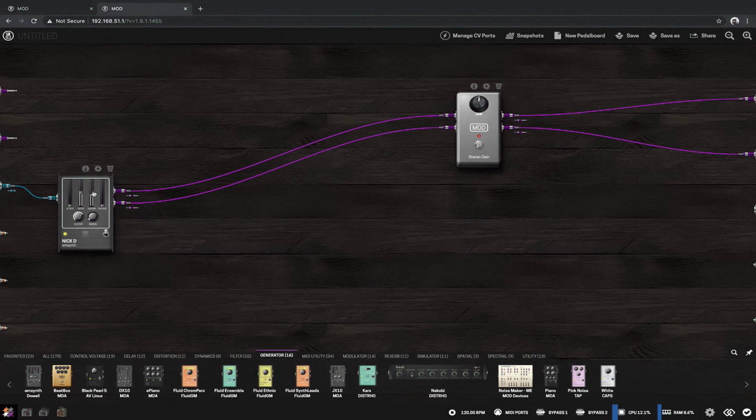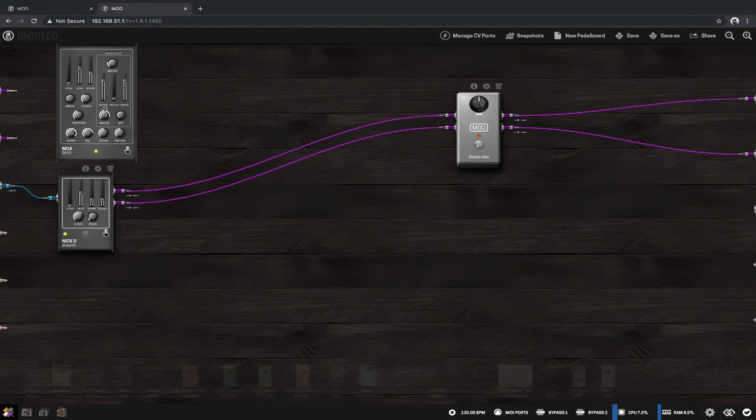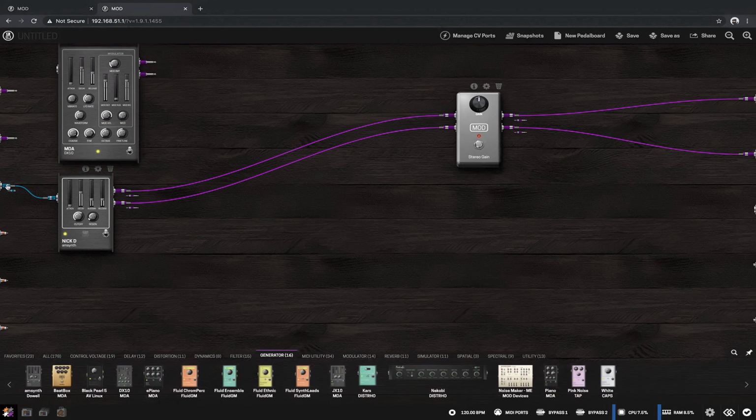This sounds much more to my liking, but what I'd like to do is have a custom synth which plays various sounds from different synthesizer modules. So I'm going to add another synthesizer module to this pedal board. And as you can see, it's as simple as that. I've connected these two different modules and they're playing in unison together.